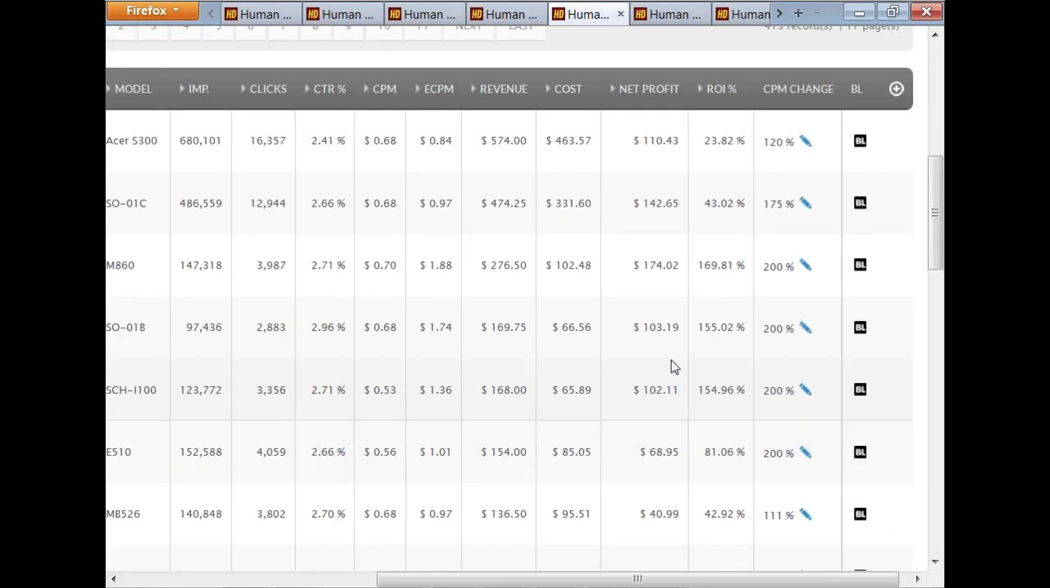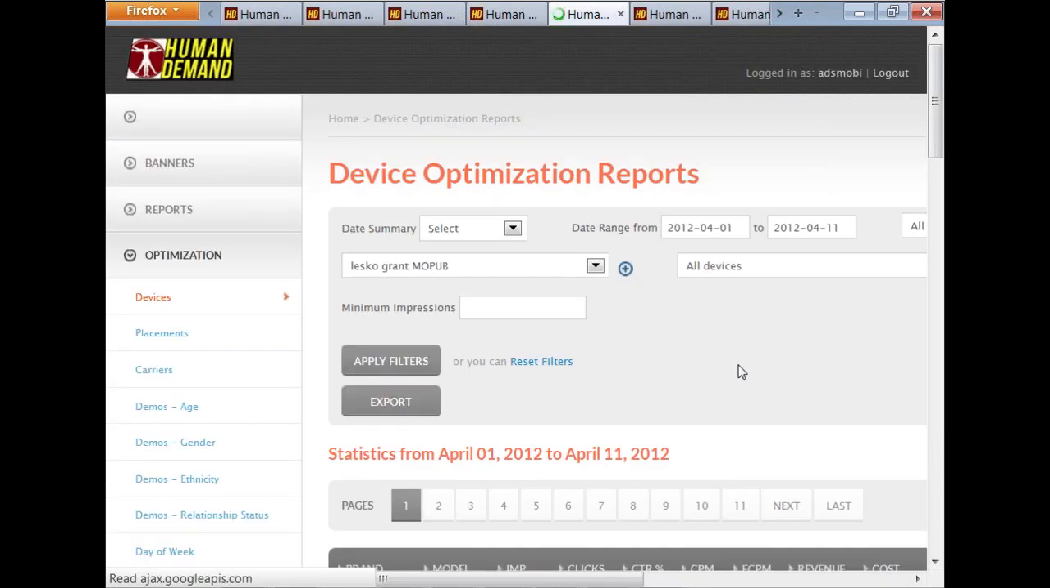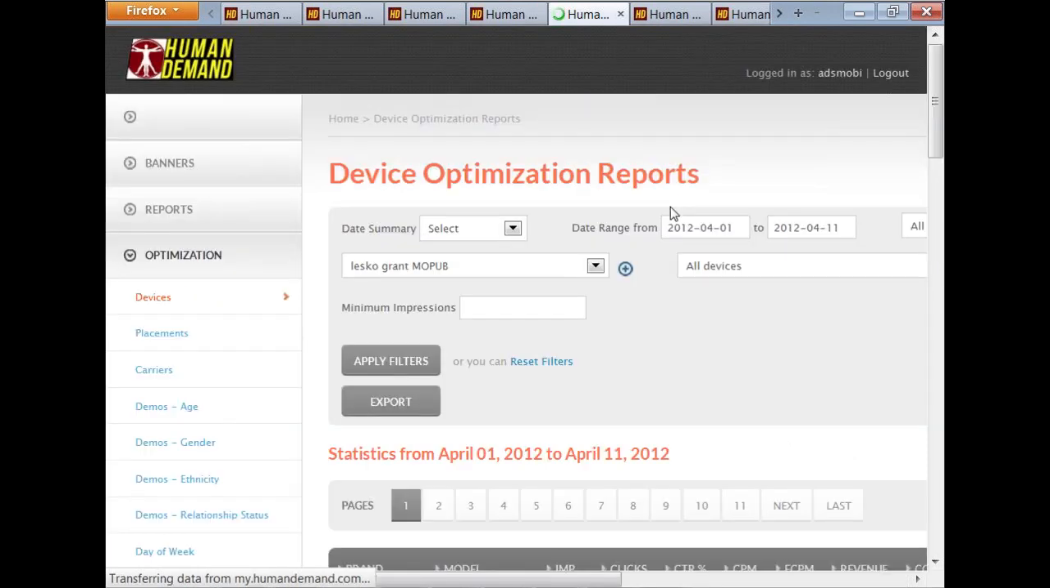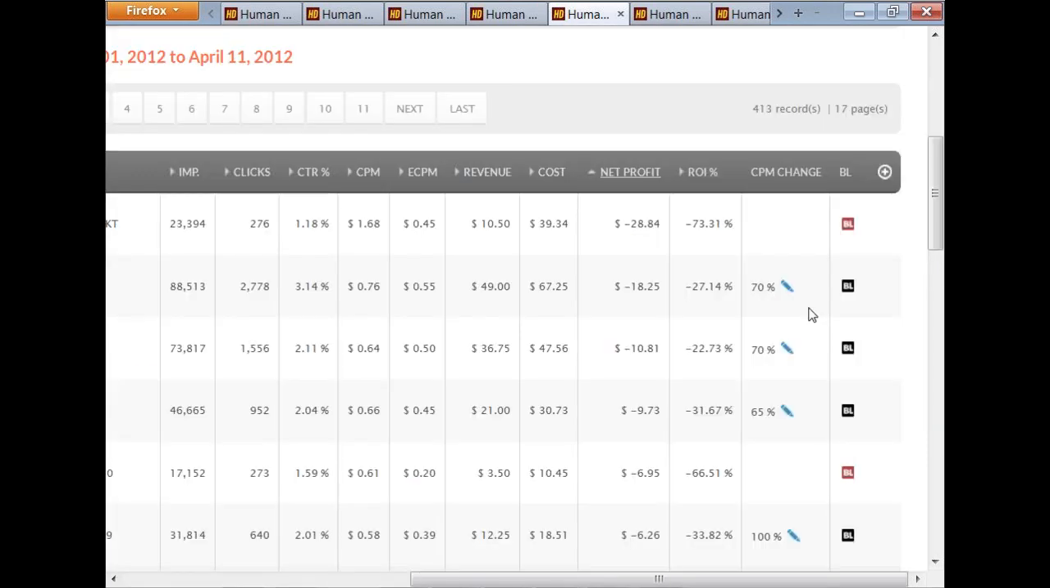So let's look here at our most profitable devices. And you can start to see here, we have devices that we're almost doubling our money on. So what are we doing here? We're increasing our bid prices on the device level. Same thing. Let's look at the real world of losses on devices. And again, we can start lowering prices and blacklisting devices.